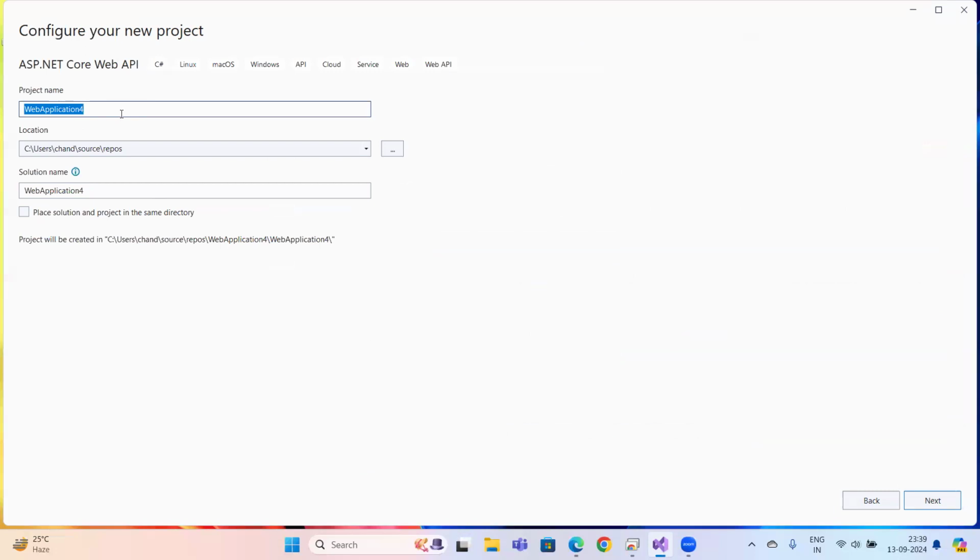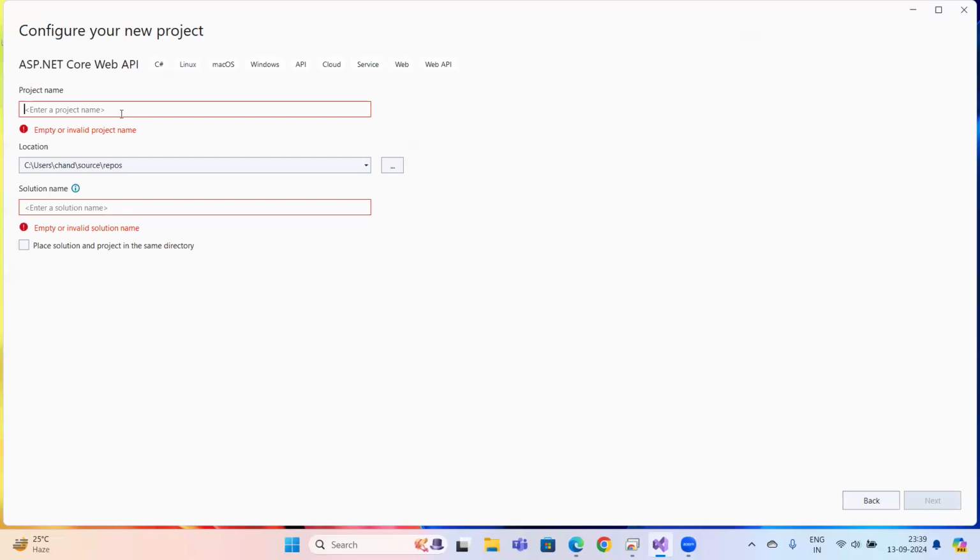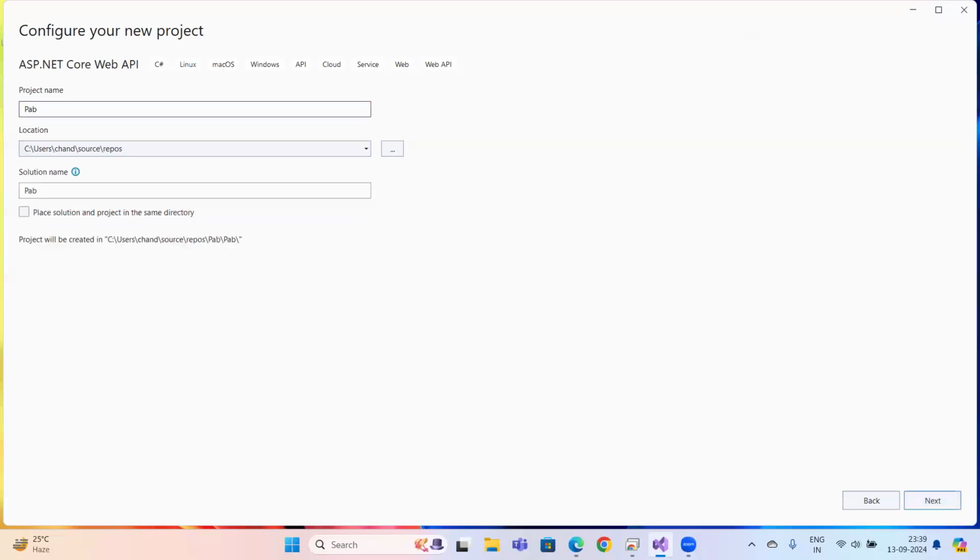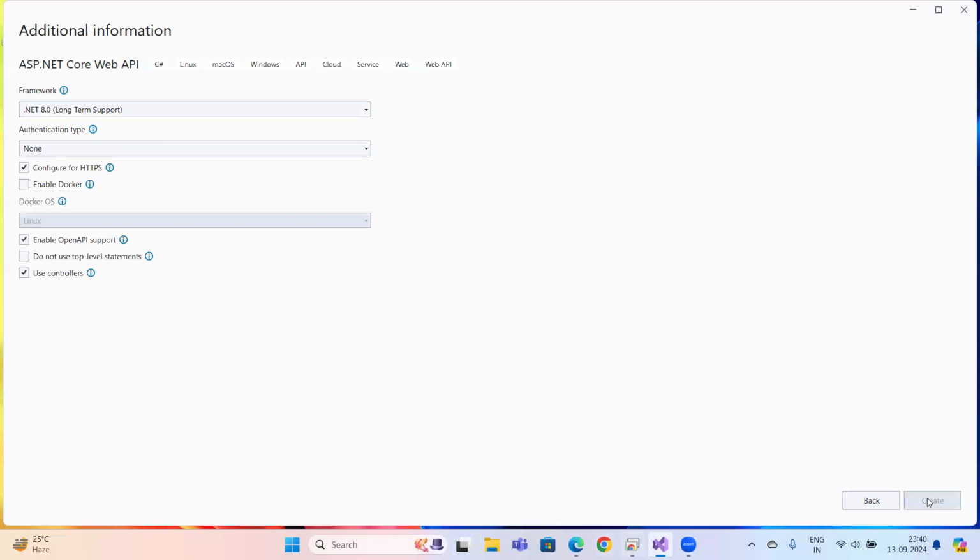create the name of the application: lab underscore paging sorting API, and create.